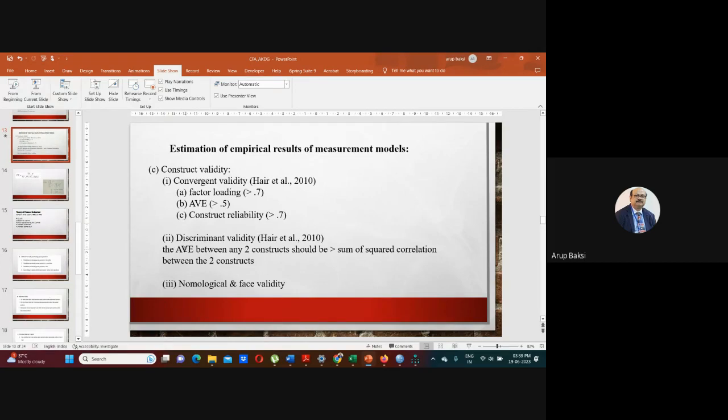Since we have understood discriminant validity from its computational point of view, let us have some idea about discriminant validity from its conceptual point of view also. Discriminant validity tests whether the concepts or measurements that are not supposed to be related are actually unrelated to each other.